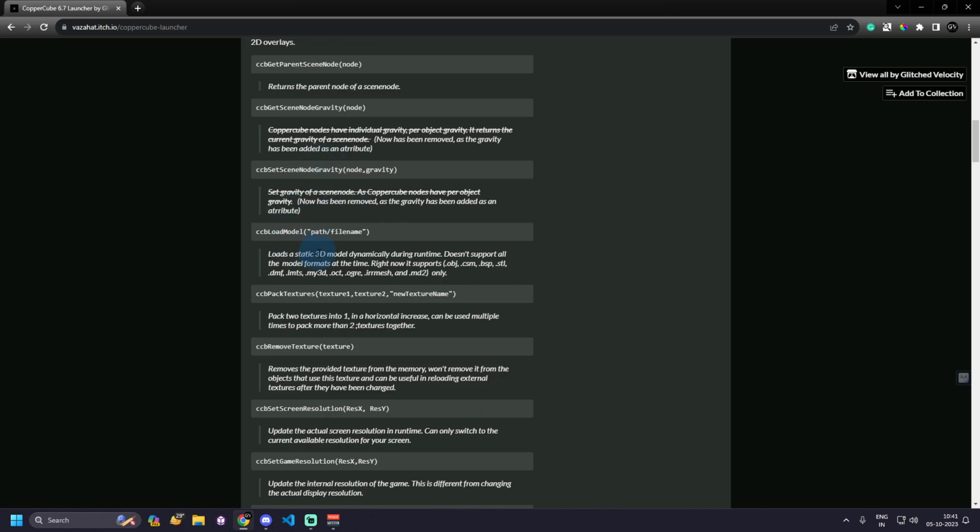Then we have CCB load model. You can provide the path and the file name of the model, and you can load static models for now. There are some formats that this command supports, like you can load .obj, .csm, .bsp, .stl, and all these static model formats.